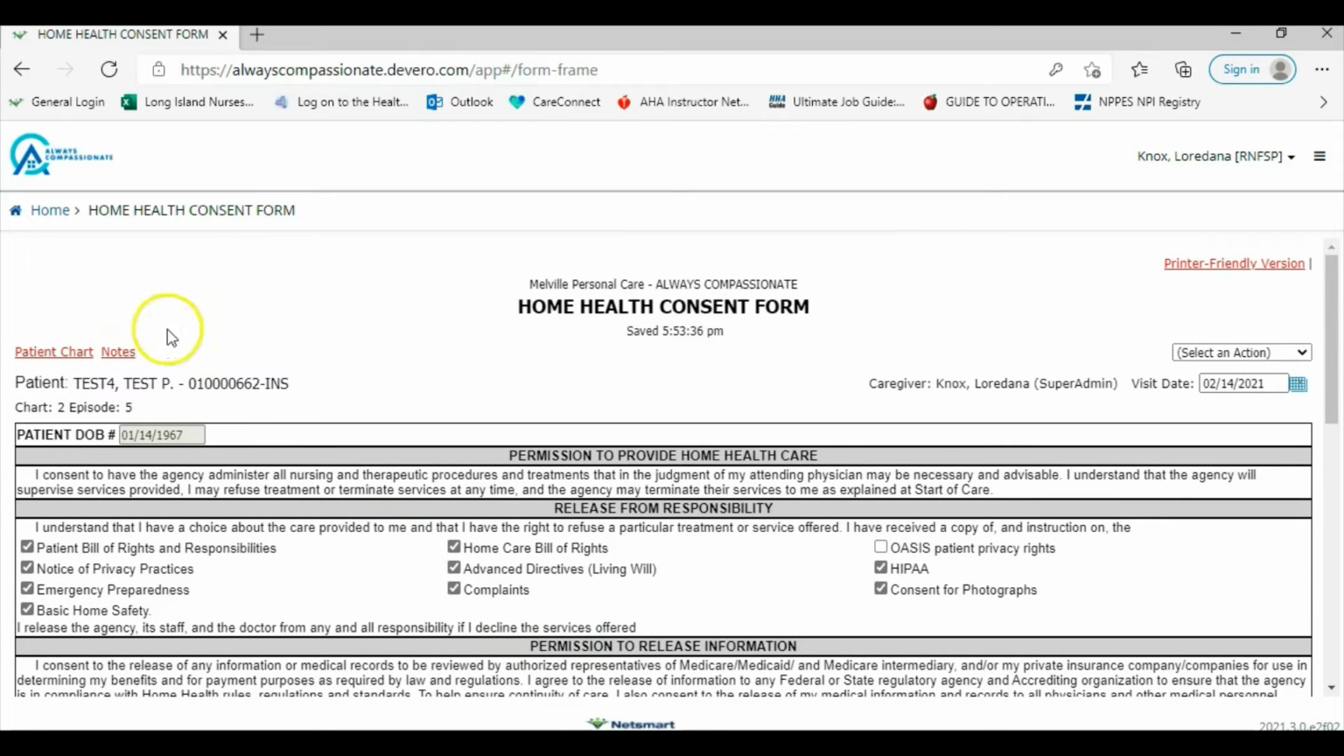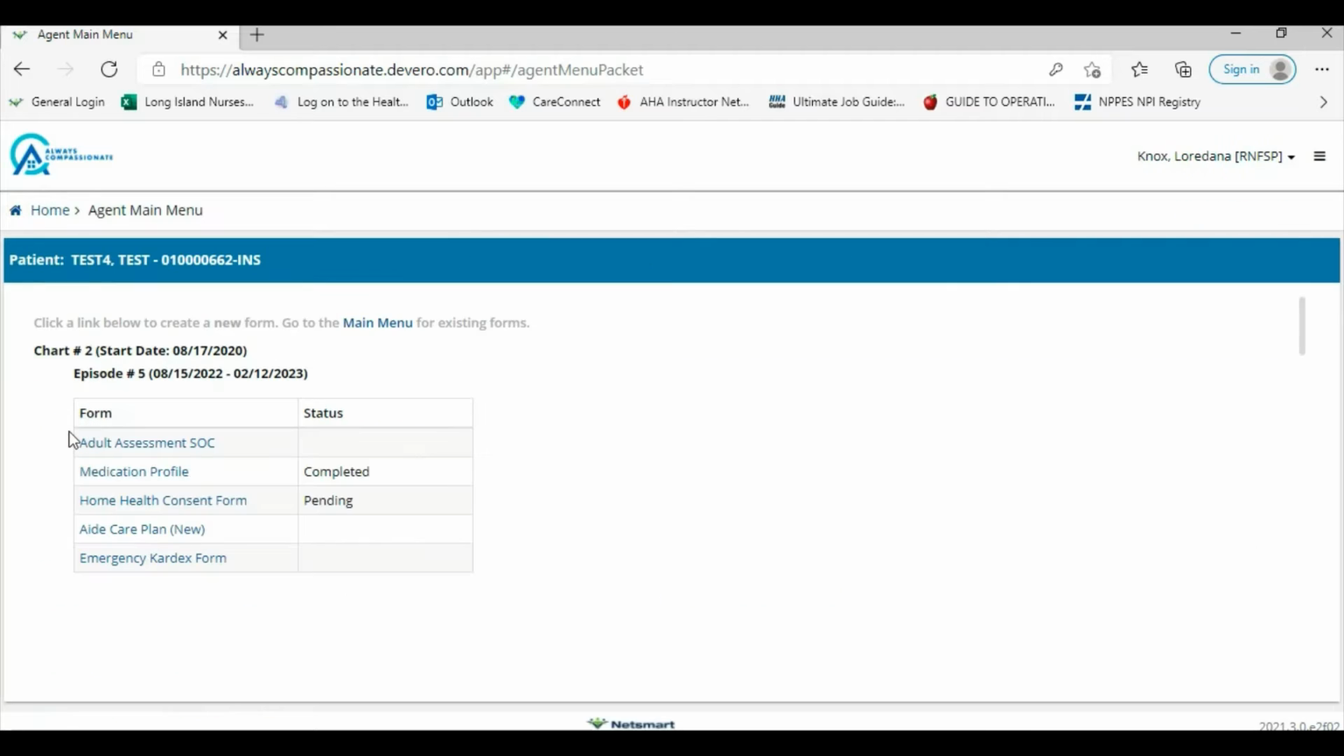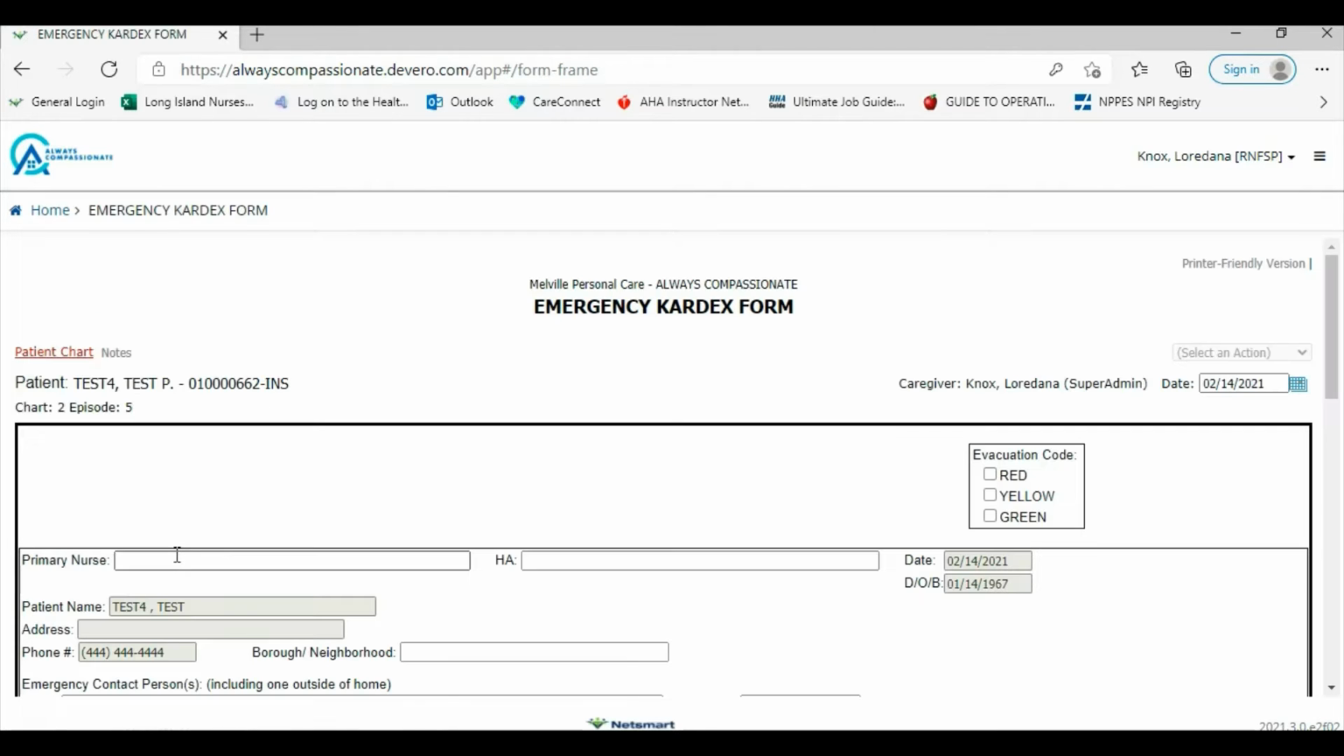The next step, as we always go back to home, the next step is within our start of care packet. We would review our emergency Cardex form. Is the patient a green, which is low priority? Are they yellow, a moderate priority, or red, a high priority?